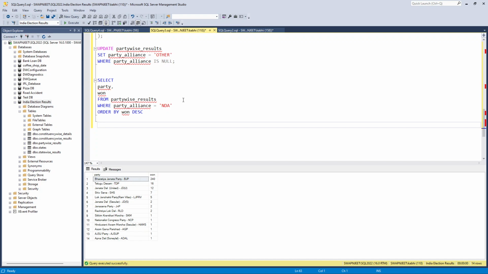So this is how we have altered our table to add a new field, that is party alliance, and now this will be used in our next queries as well. All right, I hope you have understood.